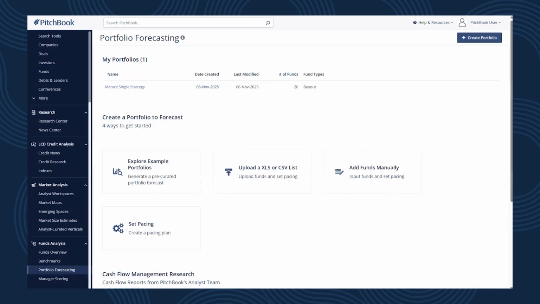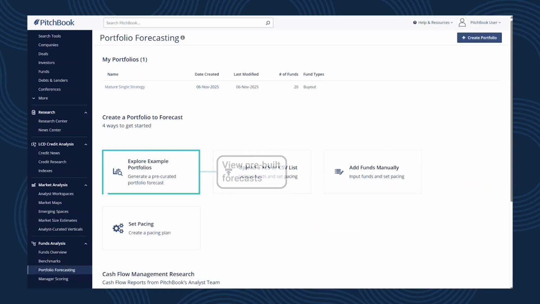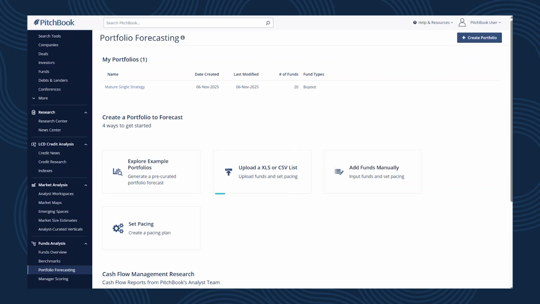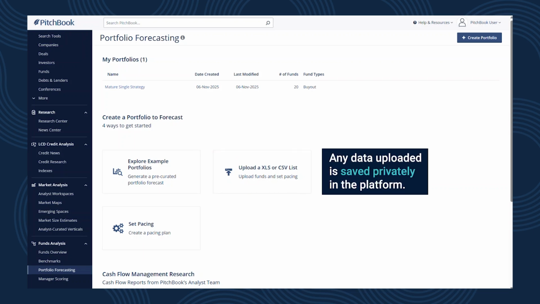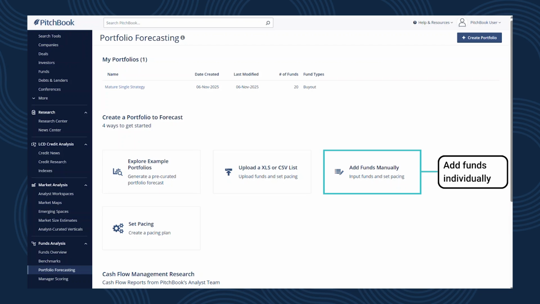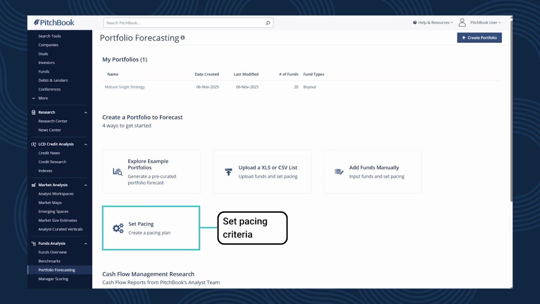We can choose from several options in this tool. To view pre-built forecasts based on different strategies, we would click the Explore Example Portfolios tile. To upload an existing list of funds, such as our current portfolio, we would click the Upload an XLS or CSV list tile. Keep in mind that any data you upload or add to this tool is saved privately in the platform. To add funds individually to a portfolio, we would click the Add Funds Manually tile. To jump past adding funds, we would click the Set Pacing tile.